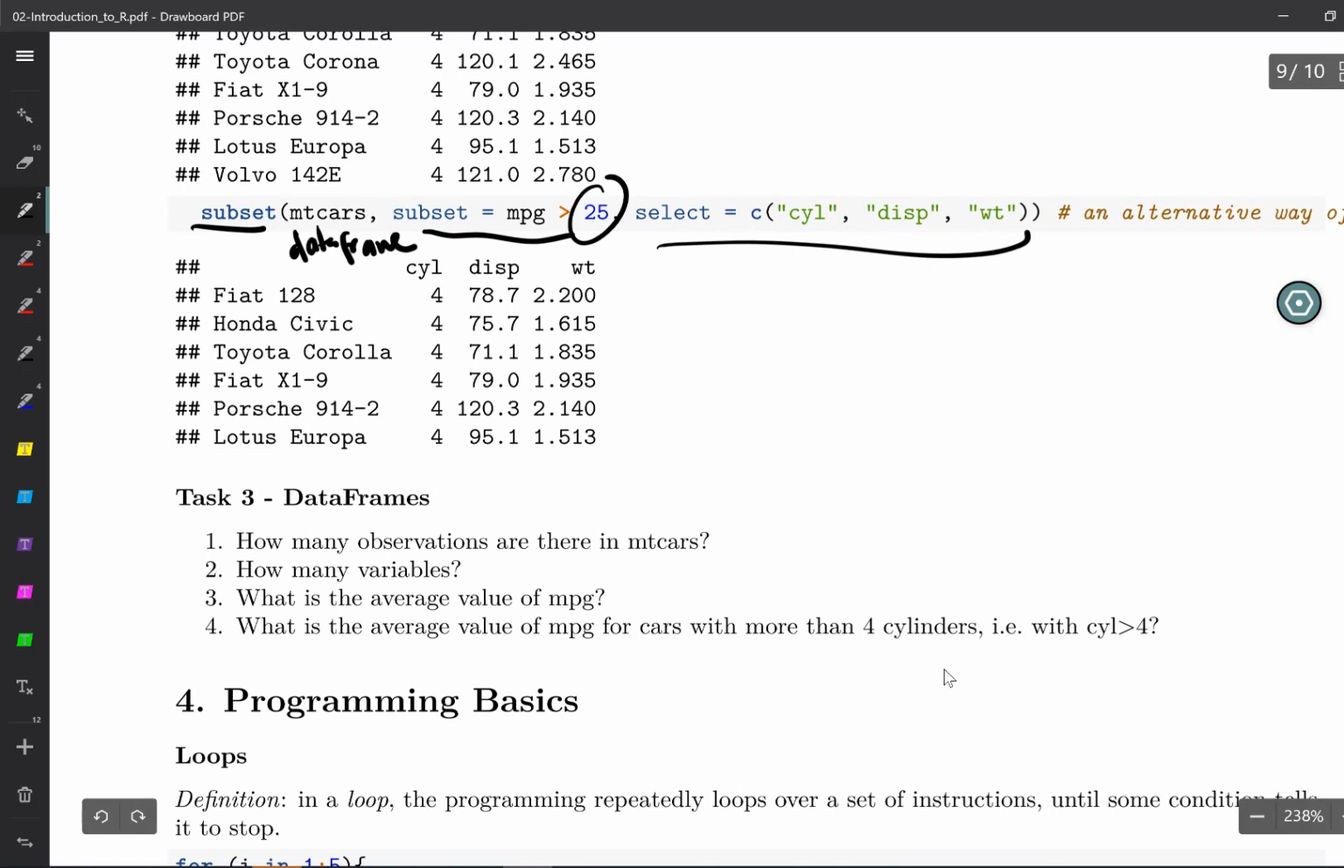So now we get to your task again. Task 3, which is based on the data frames part, is: how many observations are there in mtcars, how many variables, what is the average value of mpg, and what is the average value of mpg for cars with more than 4 cylinders. So you need to look at a subset with this condition.